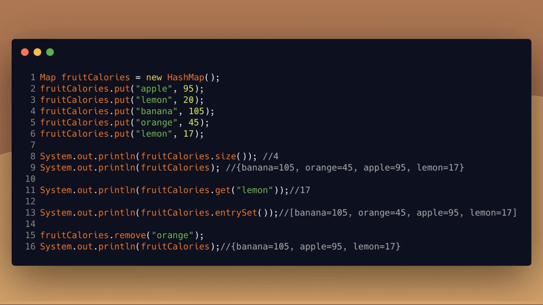Finally, let's look at maps. The map interface maps unique keys to values. You can access an element in a map by its key. While the keys are required to be unique, the values are not. Popular implementations of the map interface are hash map, tree map, and linked hash map, which you can read more about in the Java docs.